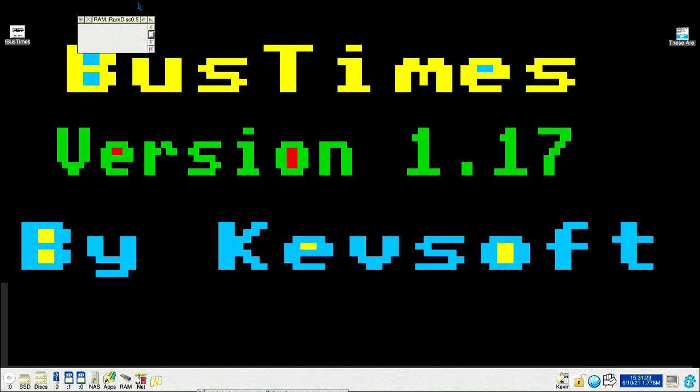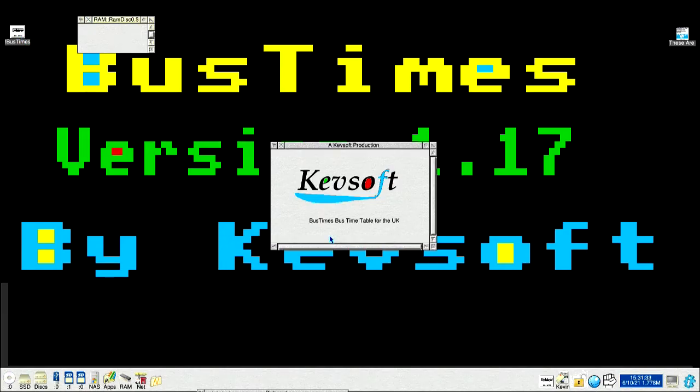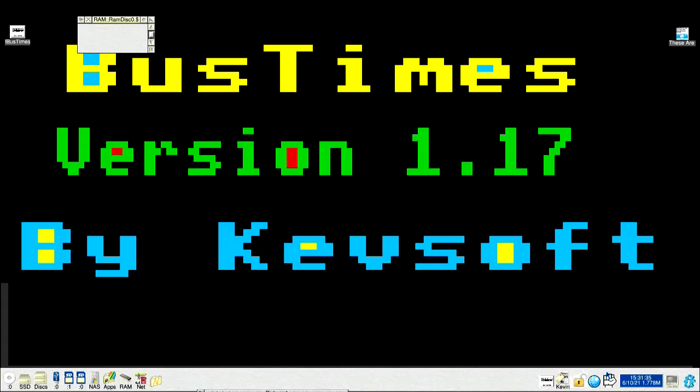This is an update to my UK Bus timetable application, BusTimes. Just load it in. I've done one or two changes, which I'm going to show you now.